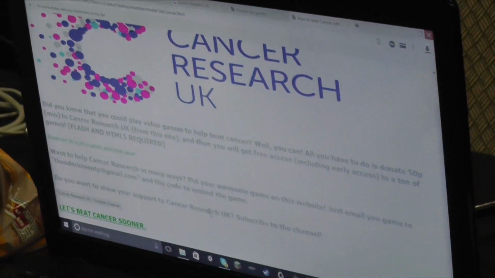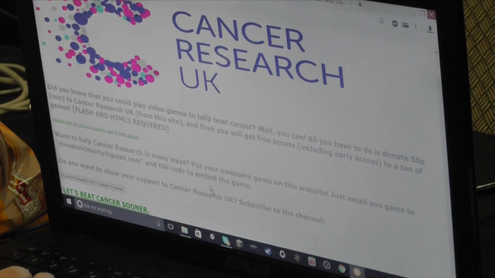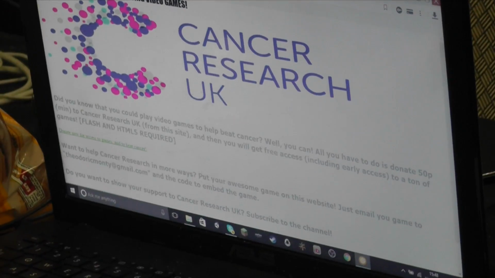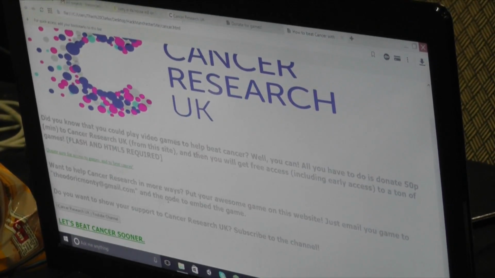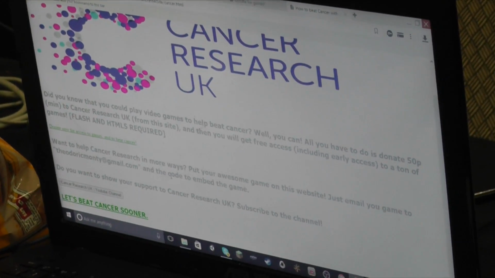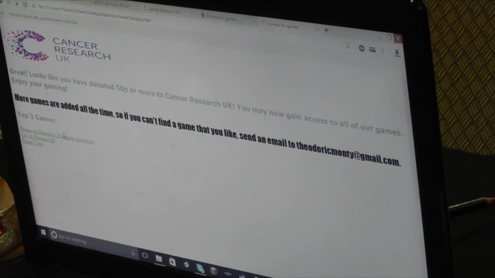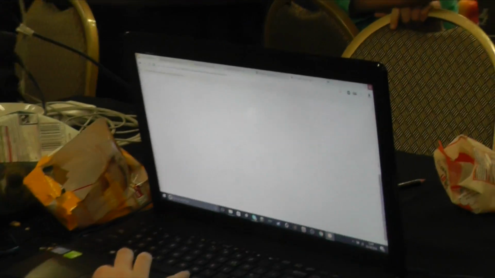We're going to carry on doing this after the challenge to raise money for cancer research. And basically, what it's about is you donate 50p to cancer research, and there's some example games that we made with Scratch and HTML.